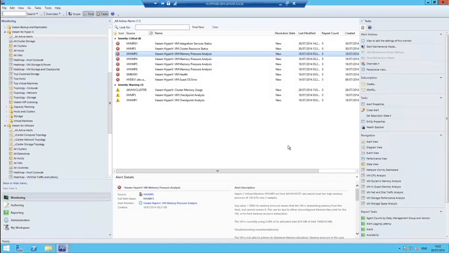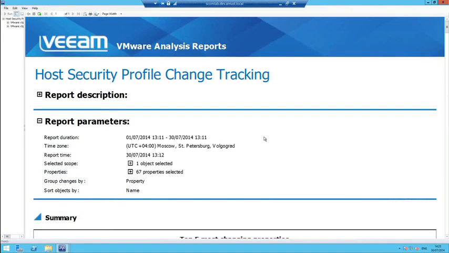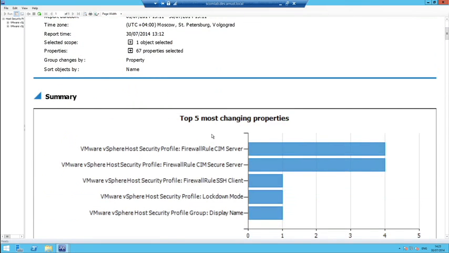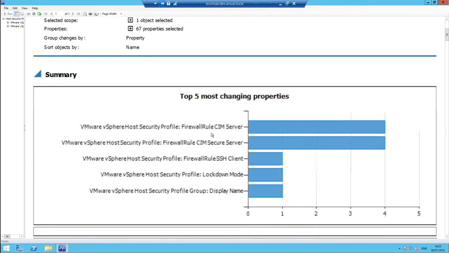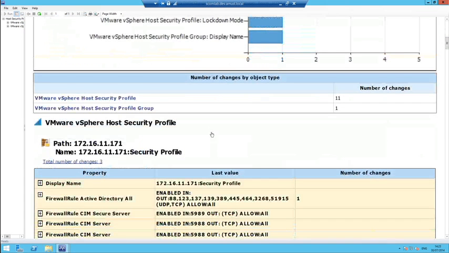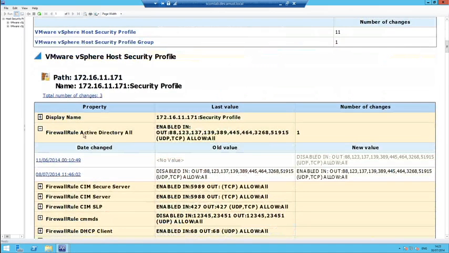And the last report I want to show you is the one we have on host security profile change tracking, and this is VMware only. We don't have this one for Hyper-V. Again, this is kind of the same thing where we track the configuration, but really specifically on security. You can see, for example, that we changed the firewall rule Active Directory all within VMware. On the 9th of June, we changed it from no value to disabled, and on the 8th of June, disabled with all of these ports configured to enabled.